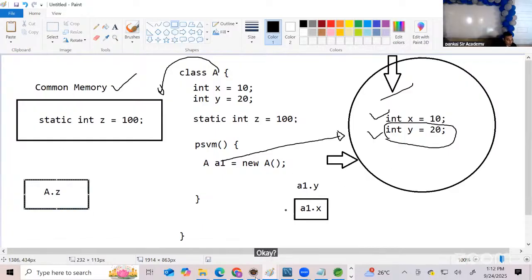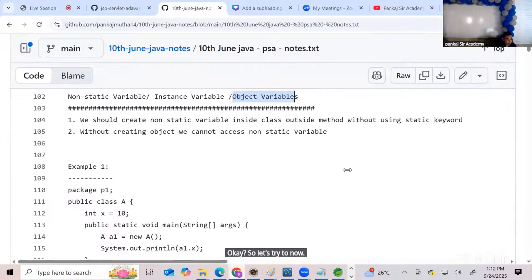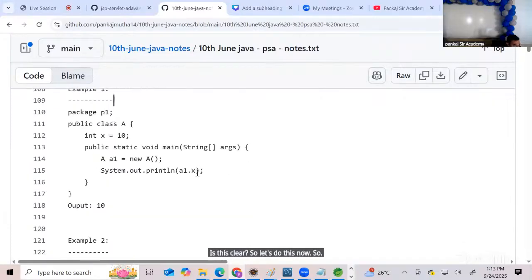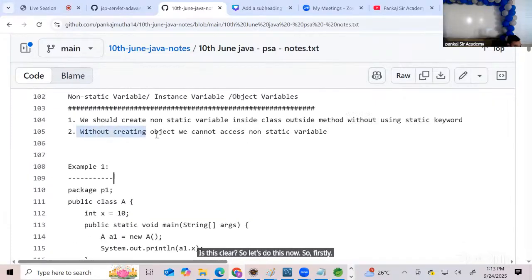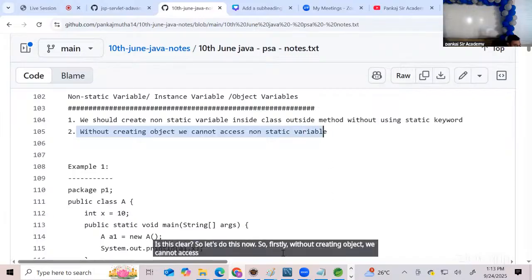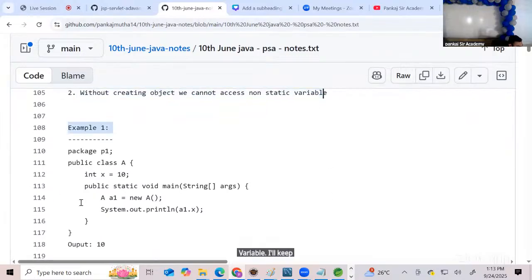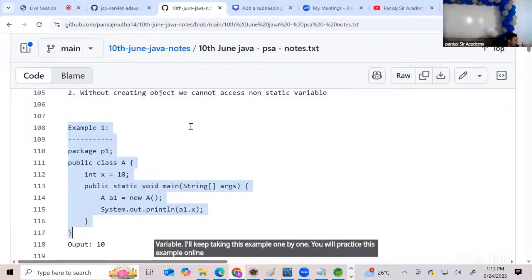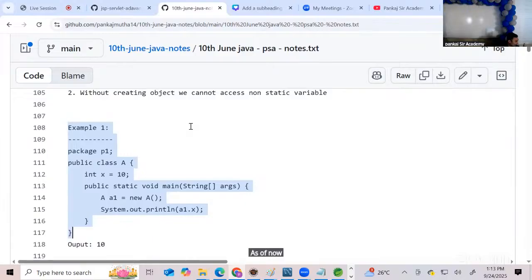Okay, so let's try to now understand these topics in more depth and more clearly. That is what I will be doing now. Is this clear? So let's do this now. Firstly, without creating object, we cannot access non-static variable. I'll keep taking this example one by one. You will practice this example in an online editor as of now.